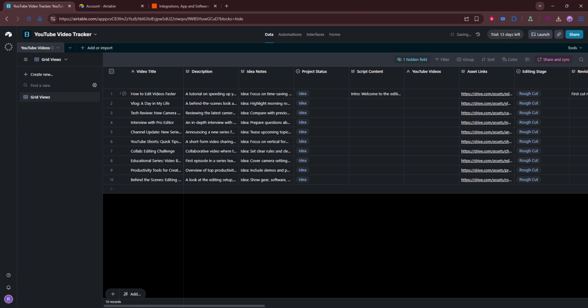Finally, review the view and save it for your workflow. Take a quick moment to make sure everything looks right and that the information is displayed in the most useful way. Once that's done, your new Airtable view is ready to use whenever you need it.